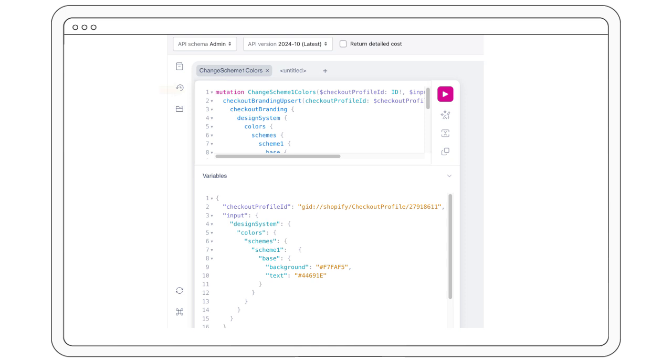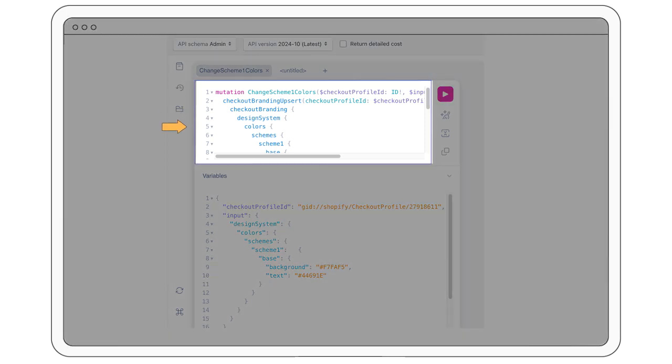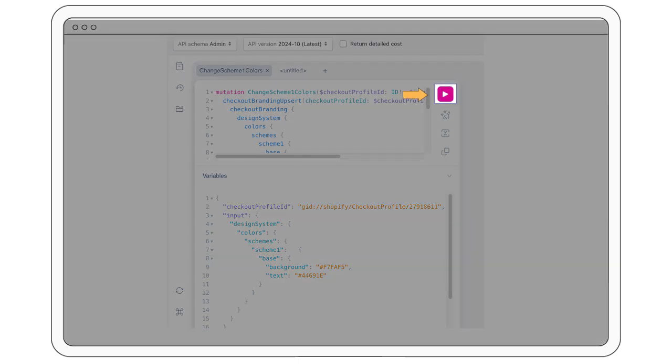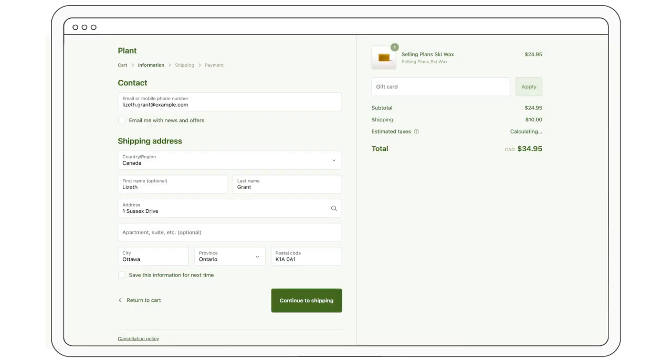You need to change it in 3 places: your mutation, the input fields, and the input variables. Run your mutation again. Now the desired background and text color are applied to the main area of the checkout.